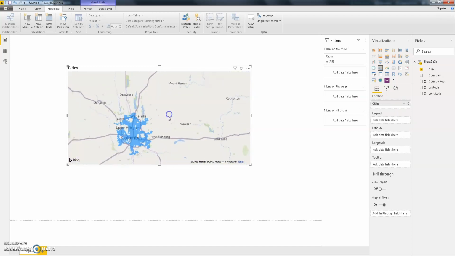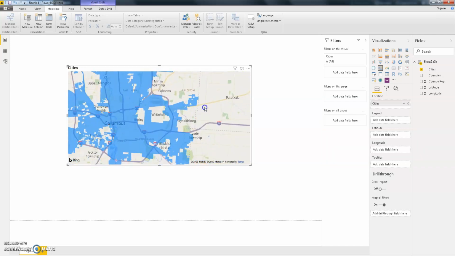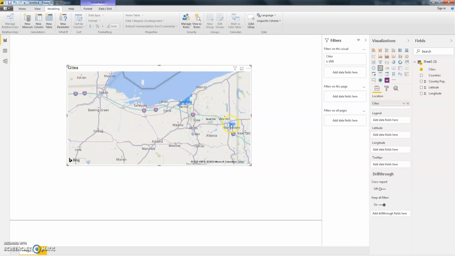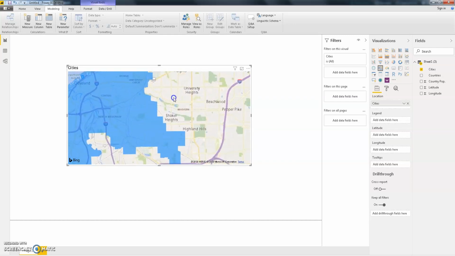And now we see that there is not the dot that we had on the other map. We actually have a filled in space on the map. In this case, it's showing us where all of these city limits extend to. So we have Youngstown down here. That was Columbus. We're up here with Cleveland right now.